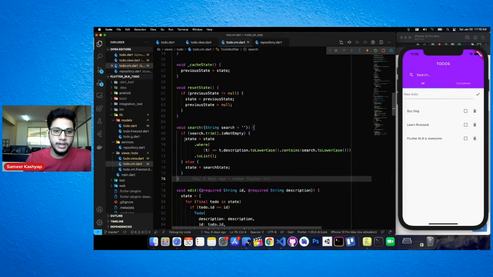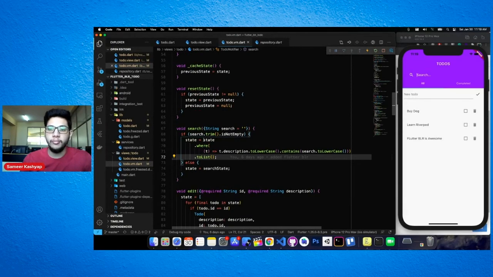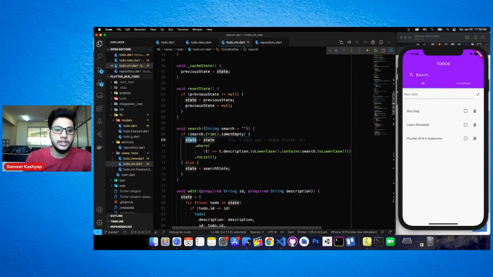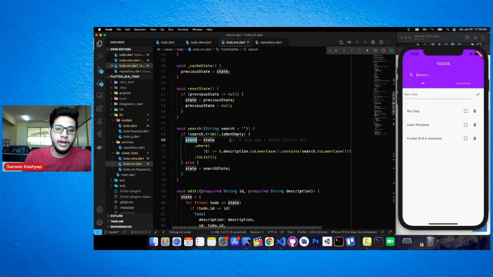So all I'm doing here is calling where and filtering out the search list, and then just assigning it to state. So every time you want to make your state rebuild, all you have to do is assign it to the state variable called state. You can see it's a getter and setter of the controller class, and assigning it to it will rebuild the state.